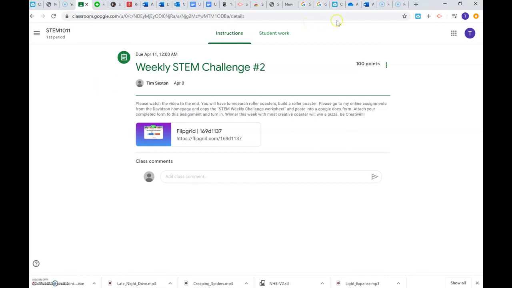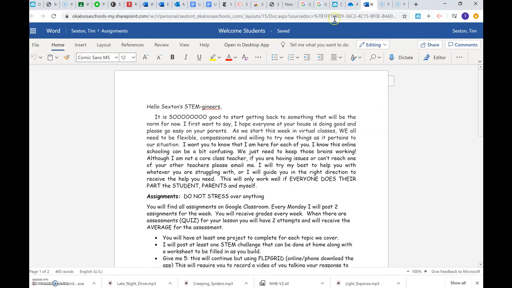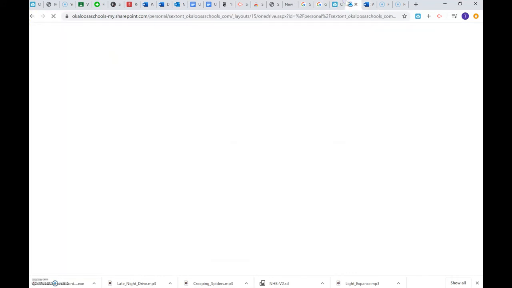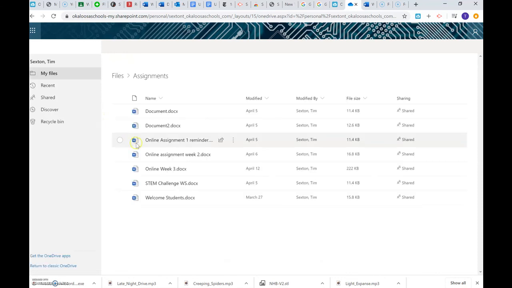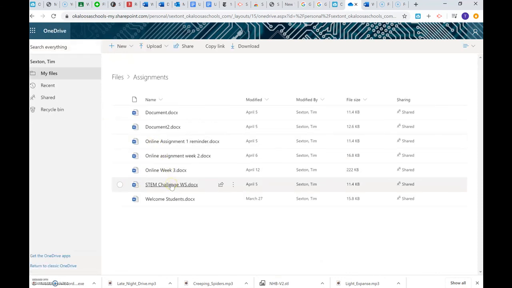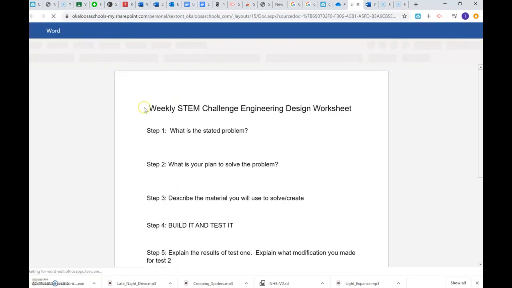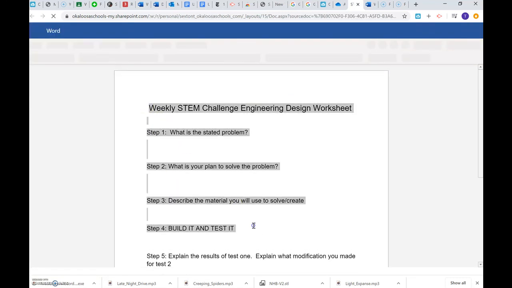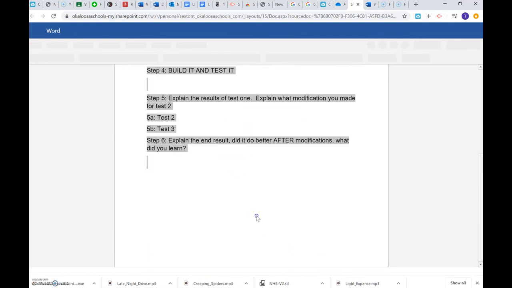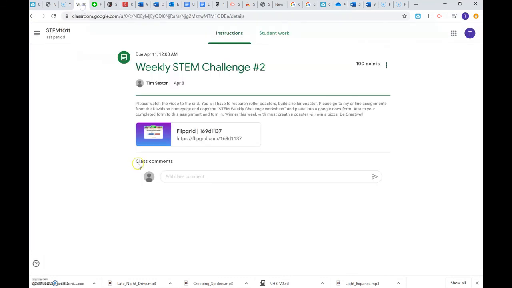Also, when you go to my assignments, you're going to have to go to this sheet right here, the weekly challenge worksheet. When you open it up, it has questions. So you're going to highlight it, copy and paste: highlight, Control C, go to the assignment. You're going to open up a Google Doc and hit Control V and put in the information there. Now tell me how you did it.